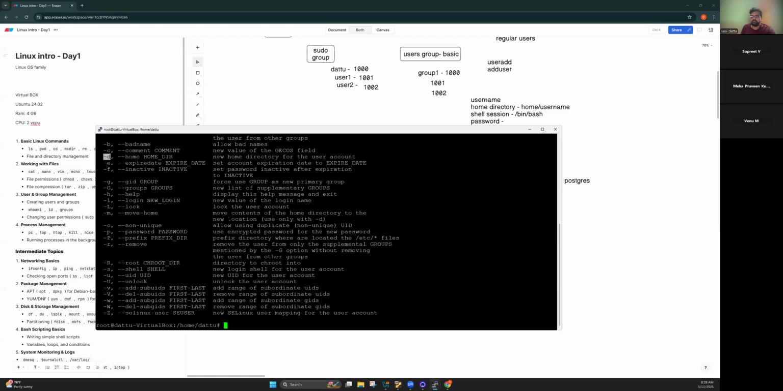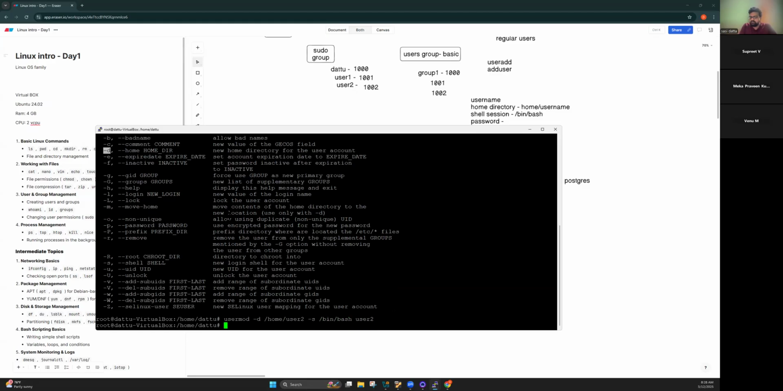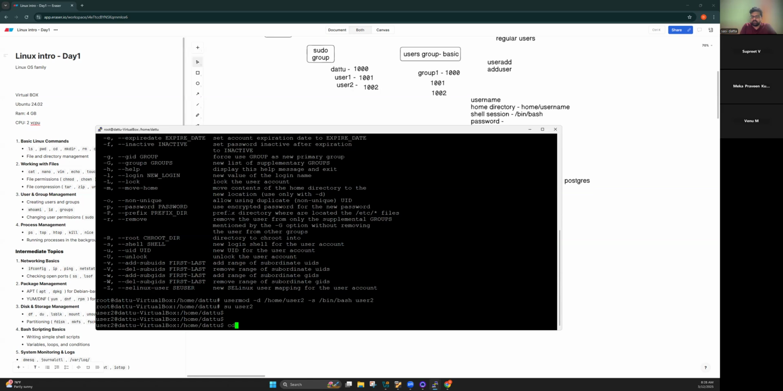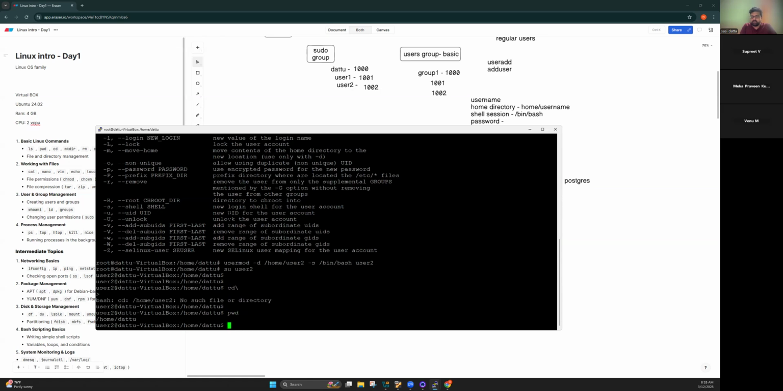So what will I do? usermod -d /home/user2. And the shell would be -s. Okay, so I'll try to su to user2. I think I need to create this one and assign it. But this is how we'll use this.